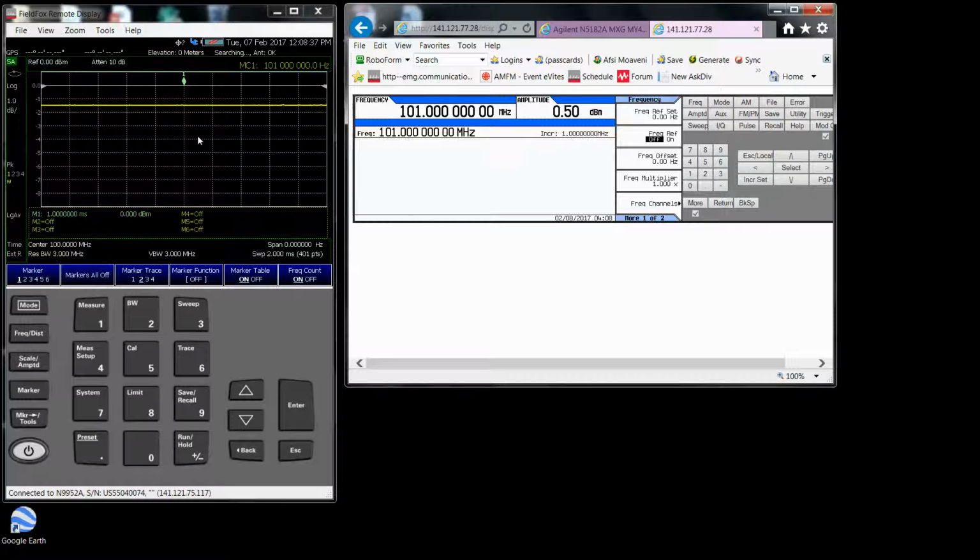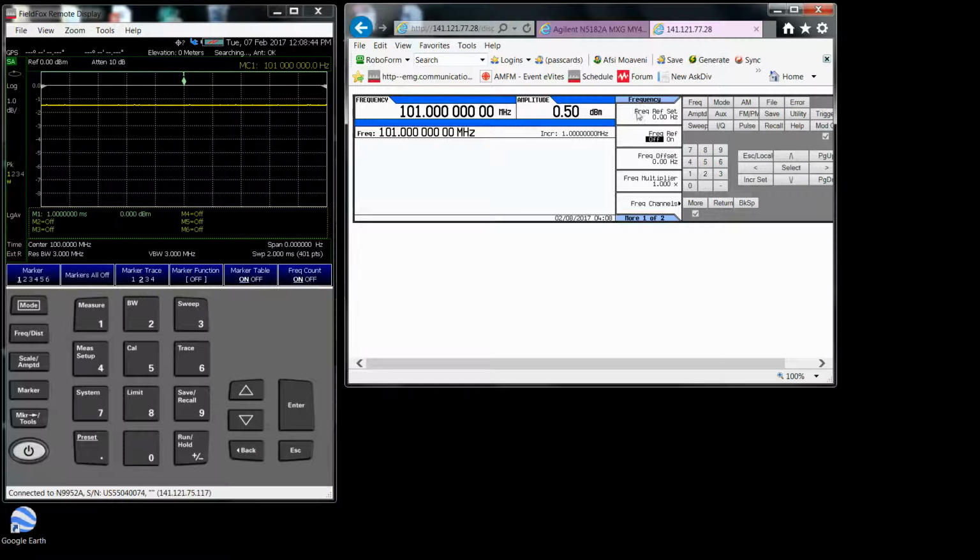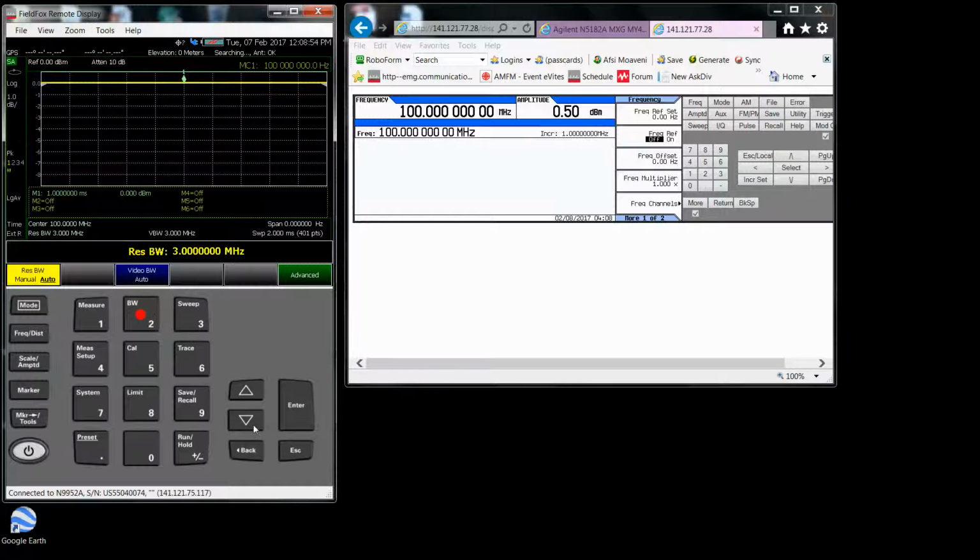So I think you were asking about a kilohertz. I believe the question was about a kilohertz change in frequency. So if I go back to my 100 meg, in zero span, let's say I had a narrower res bandwidth, a res bandwidth of 300 hertz.